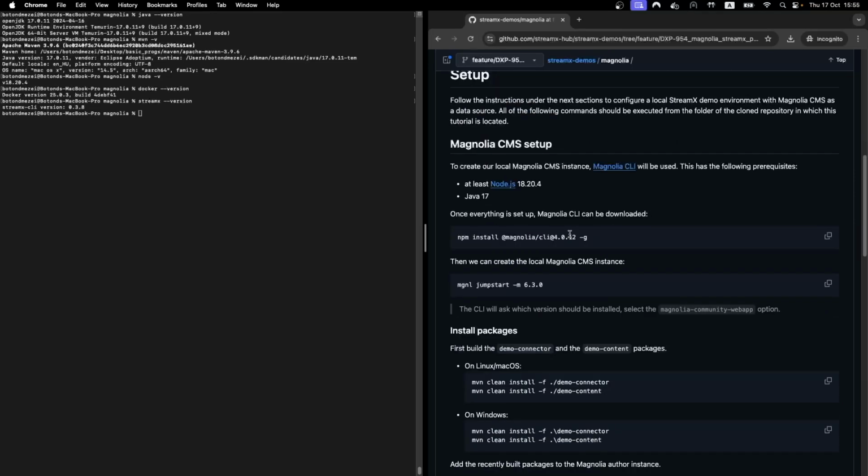First, we will set up a local Magnolia CMS. We will achieve this by using Magnolia CLI installed via Node.js. Open a terminal and submit the npm install command.